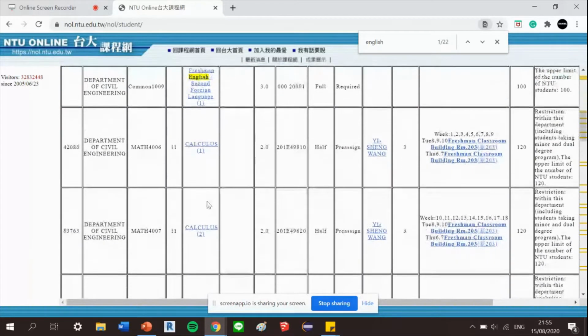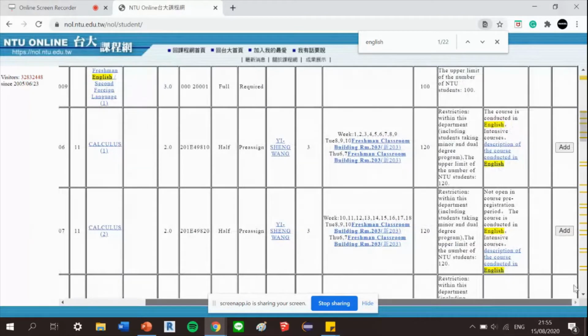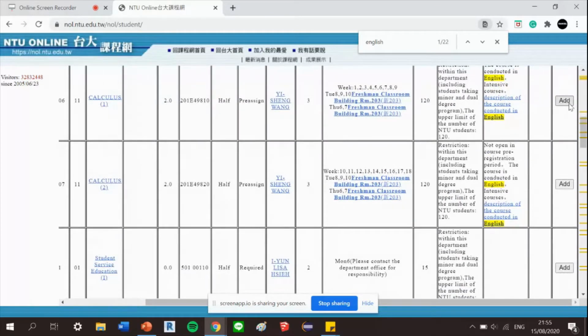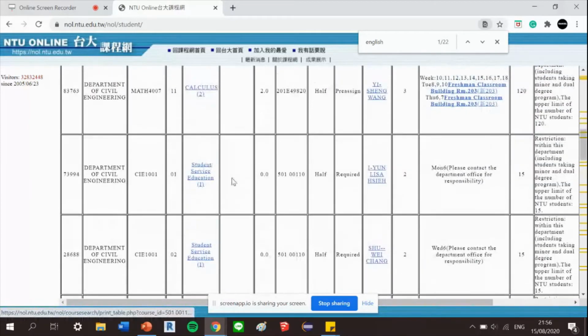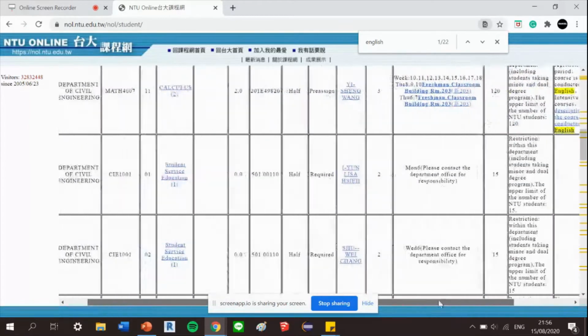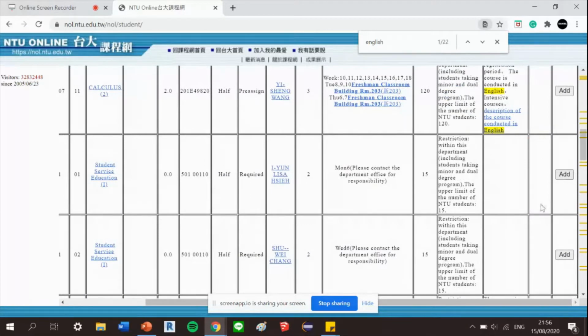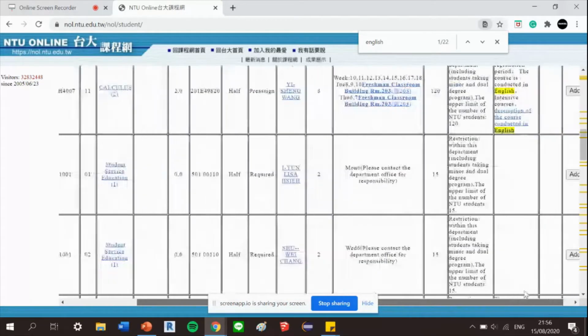Then, first of all, there's calculus. This course is conducted in English, so you could add the course. You could add calculus 1 and 2, because they're basically the same thing. You need to add both of them. You could press add, but since I'm not a freshman, I cannot actually press it. But you could press this button later on. Next is the student service education. You could also add one of them or multiple if you want to.